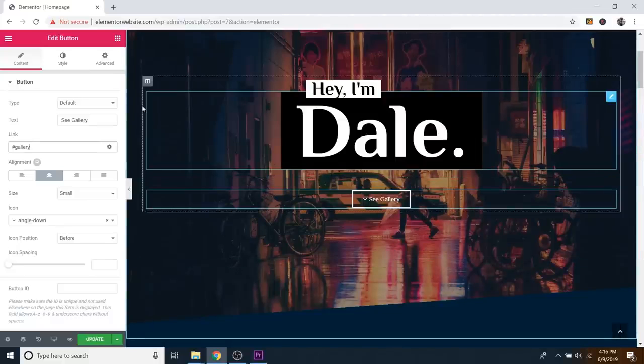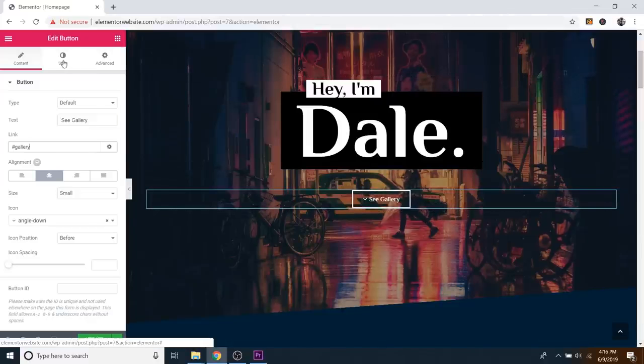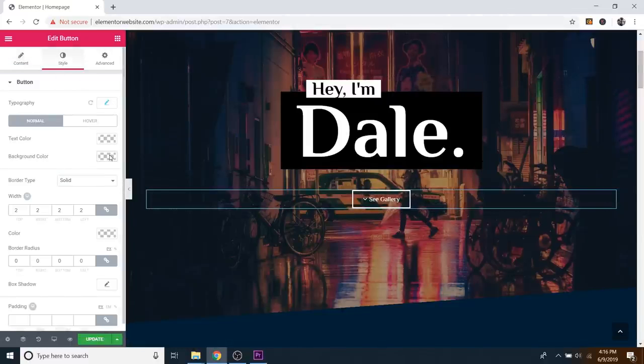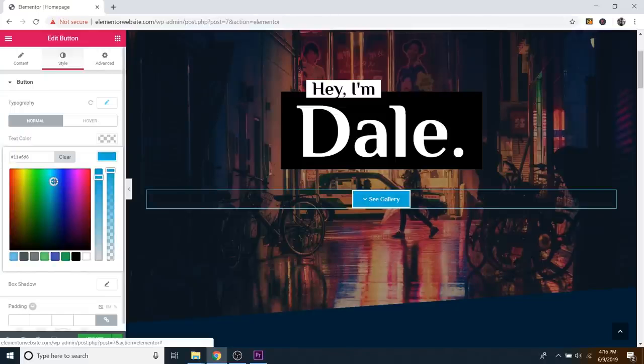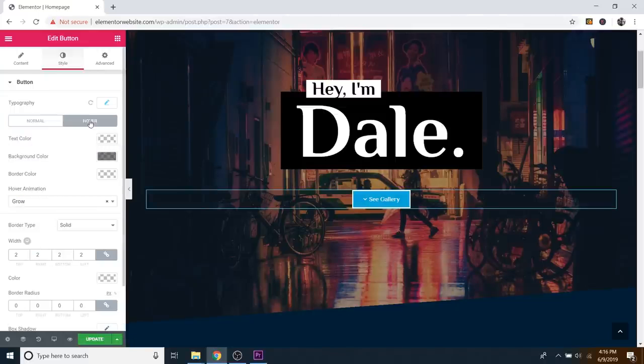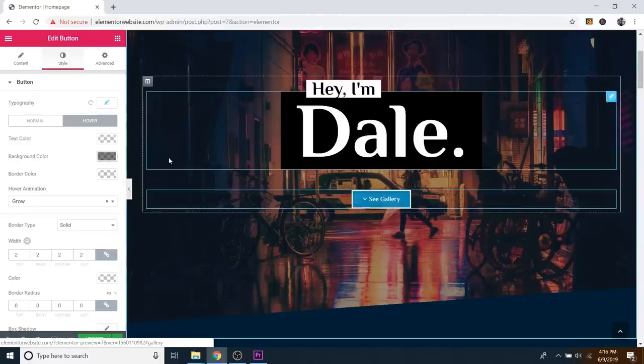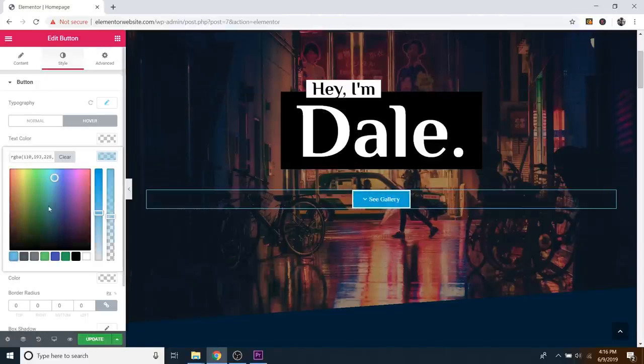Okay, so now let's change the color. So we'll just go to style, and then we'll just go to background color, and then I will just put in kind of like a bluish color again. Okay, so our clear was all the way down at the bottom, so I'll just drag that up like that, and I'll just do kind of a blue color like that. And then if you go to hover, you can then change the background color for the hover. So when I hover over it, it kind of turns black. So I'm just going to change that to kind of like a darker blue.